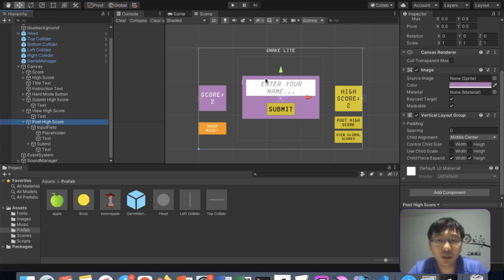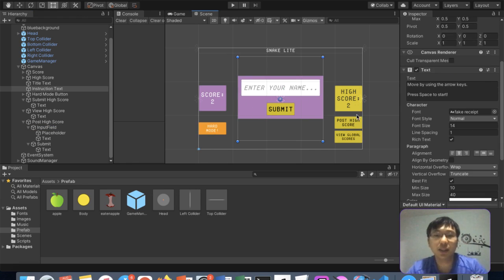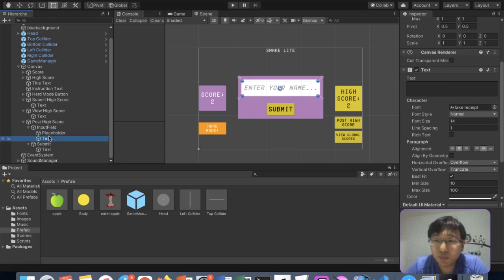The post high score menu is a little small. I want it to cover the words if possible, so let's expand a bit. The input field can be correspondingly extended, then we can enter your name fully. Yeah, that looks good. So enter your name, then you submit.